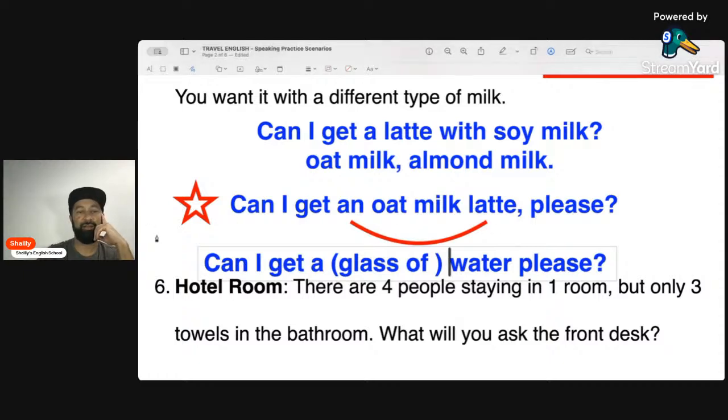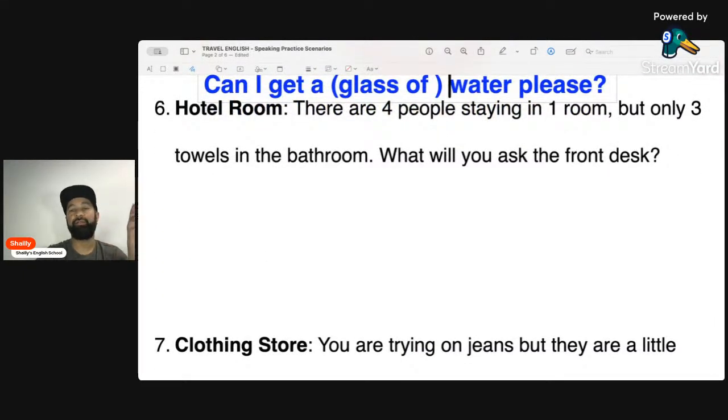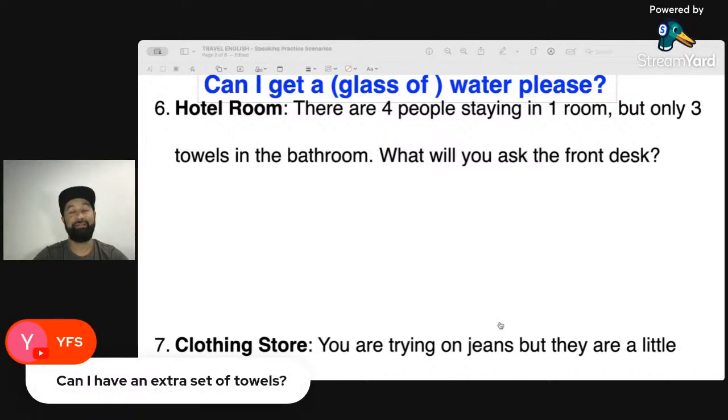Okay, good question, YFS. So let's look at number 6 here. There are 4 people staying in one room, but only 3 towels in the bathroom. What will you ask the front desk? All right, what would you ask the front desk? All right, so YFS has got an answer here. Can I have an extra set of towels? Perfect.